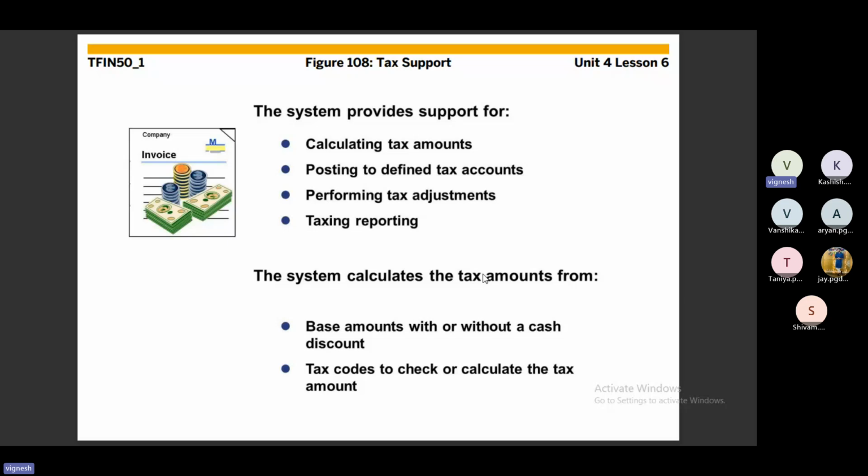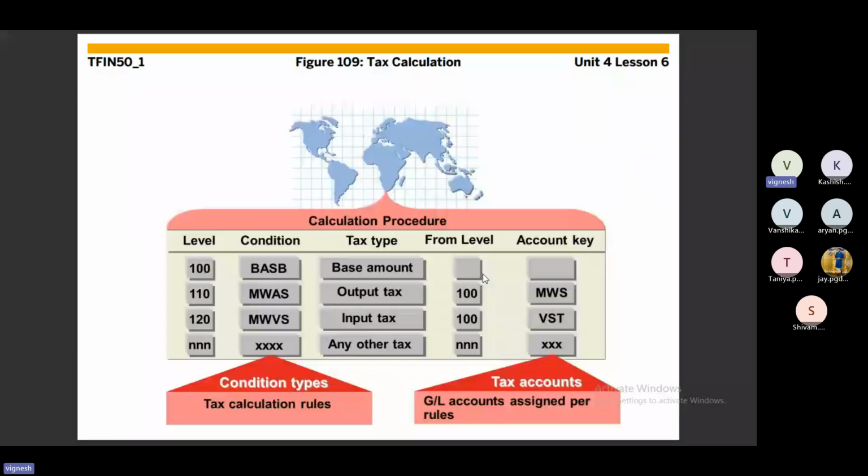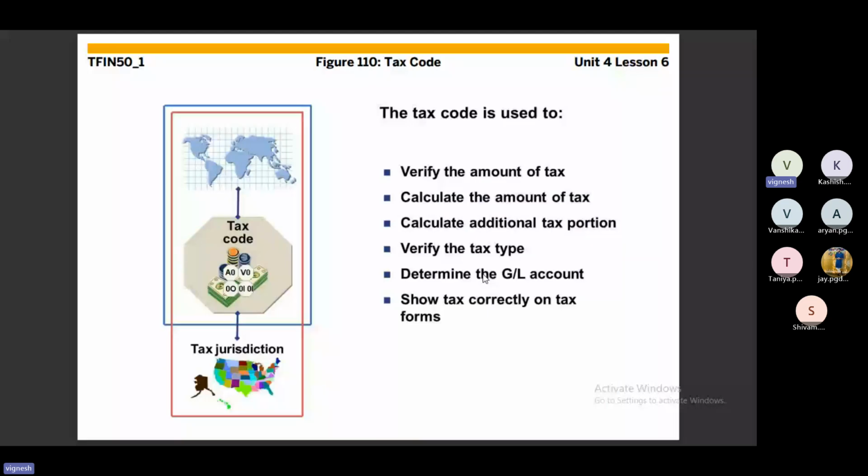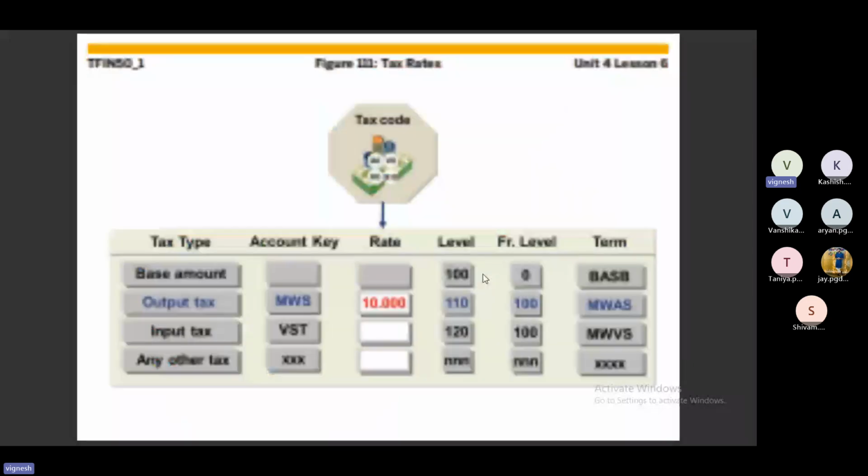And what is the base amount with cash discount and without cash discount? That also comes under the tax calculations. A calculation procedure needs to be set in the system, which is provided by external sources, that is the tax authorities, and we can upload it and make that calculation procedure available. This is used to verify the amount of tax, calculate the amount of tax, additional tax portions, verify the tax type, determine the GL account, and show tax correctly on tax forms. All these come under the tax rates.